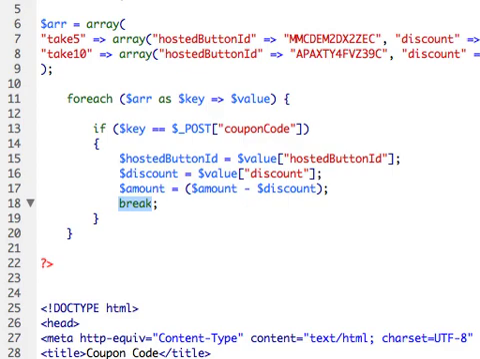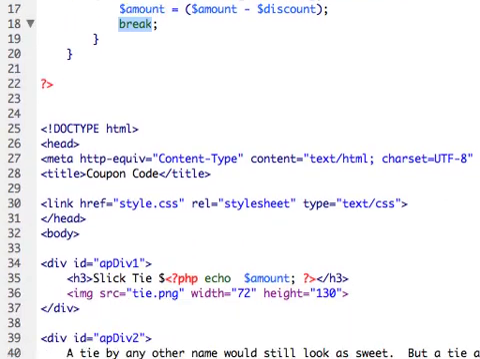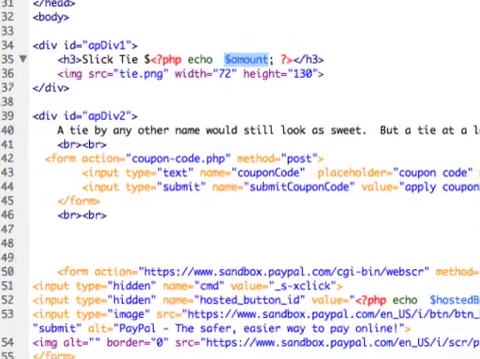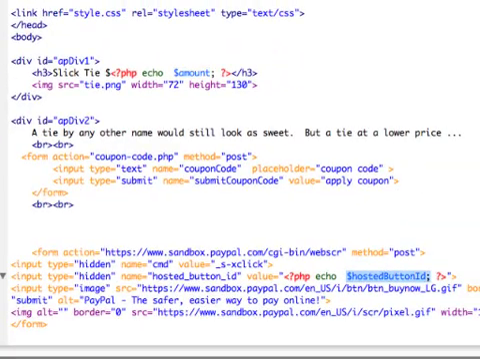And this last line of code here tells it to break out of my loop because I've found a match. And if we scroll down here, I actually update the amount dynamically for my slick tie, and I dynamically update my hosted button ID value down here. This is secure. Nobody can mess around and try and put in a different discount, because all the discount information is embedded inside of this hosted button ID.